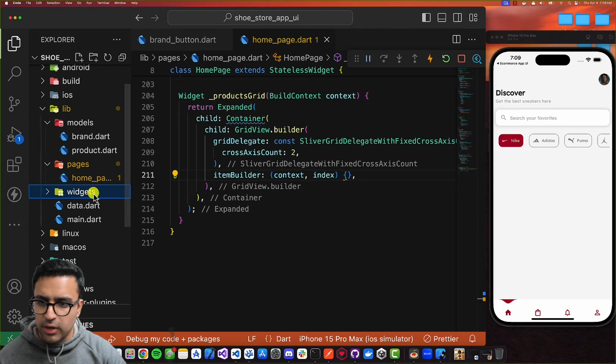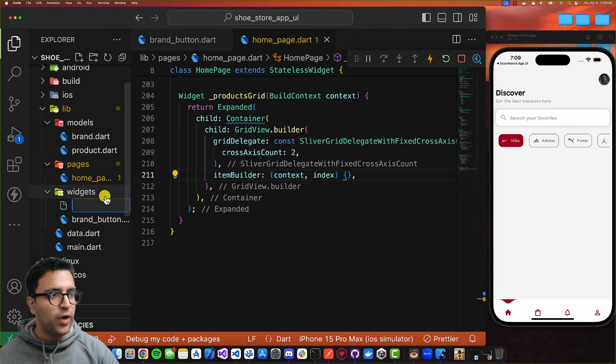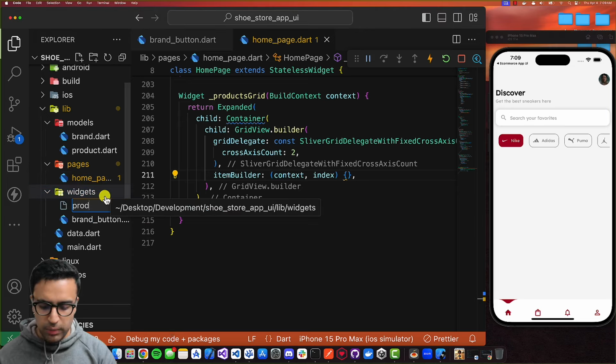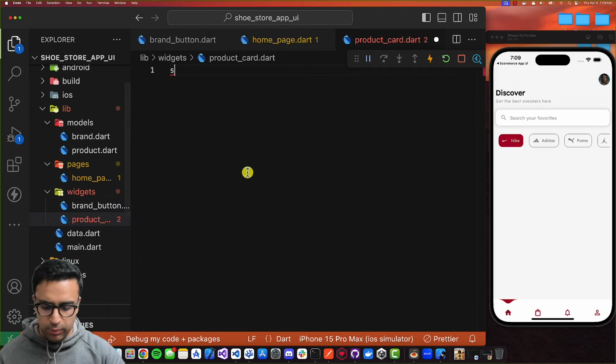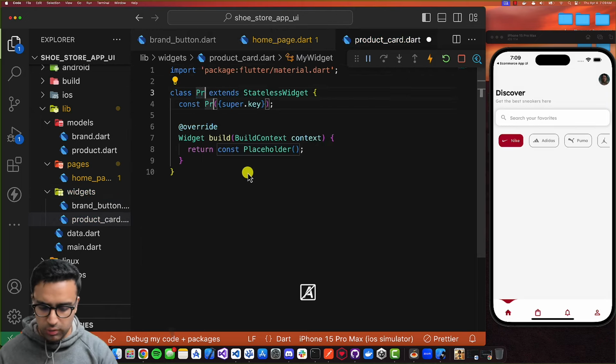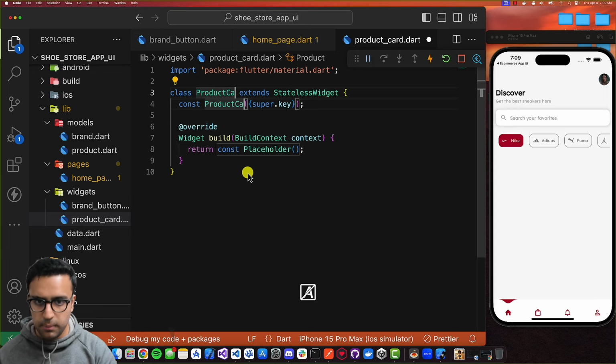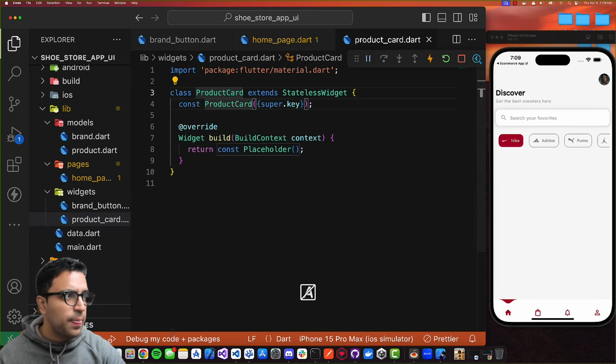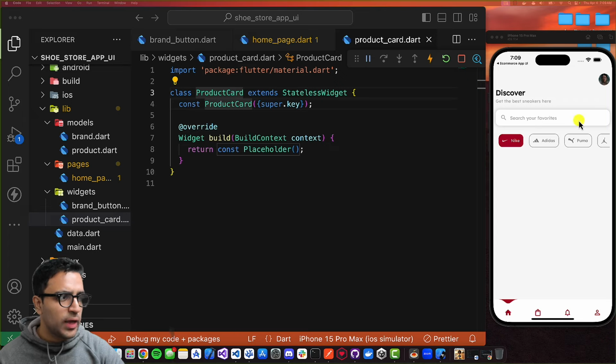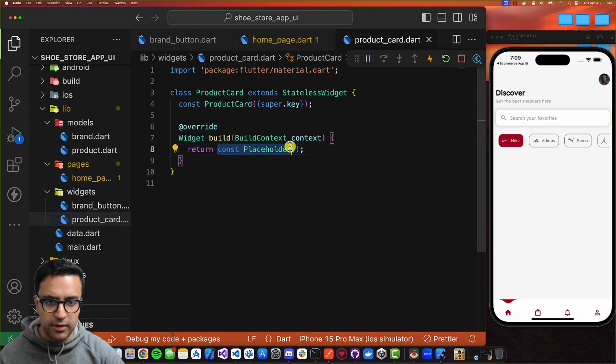So for that, let's come to our widgets. Let's create a new file here. Let's say that this is going to be product_card.dart. Then I'm going to say this is going to be a stateless widget. It's going to be called ProductCard. Save. And then for the product card, what I will do for now is basically just return a container.